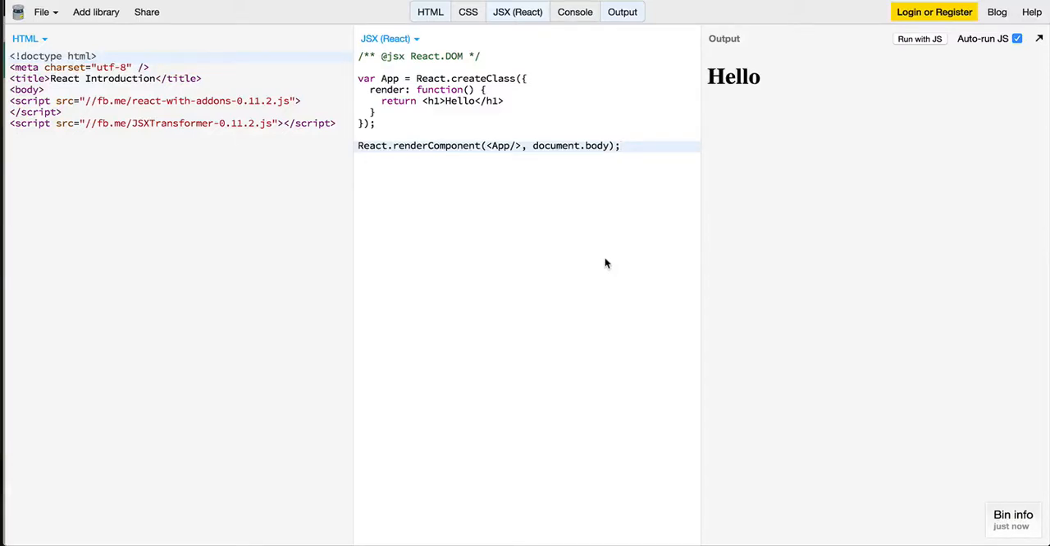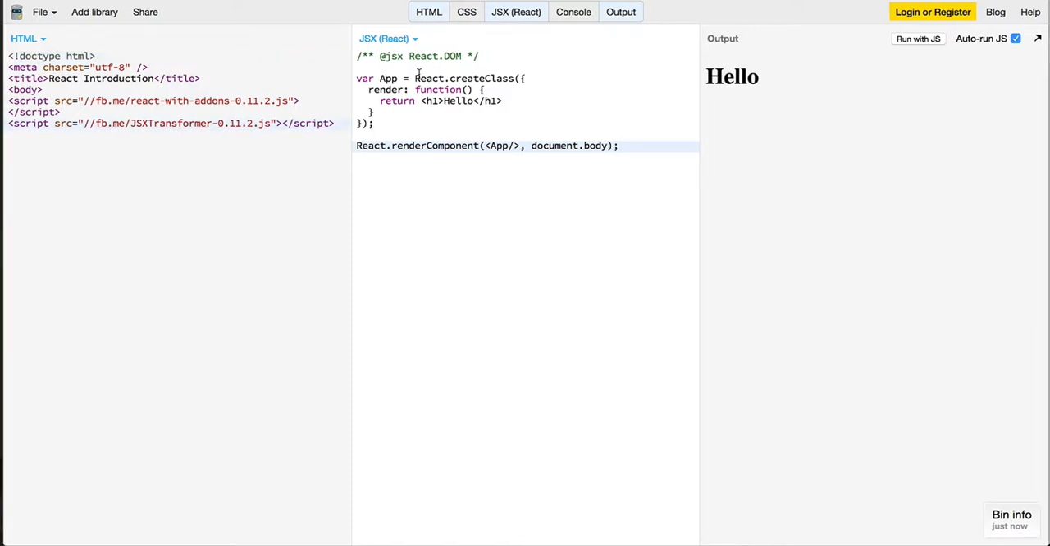Hello everyone. In this episode, we'll take a look at an introduction to React and discuss some basic things related to React. So the first thing that we need to do is set up the imports over here, which you can see is the React library, and the second thing is the JSX transformer.